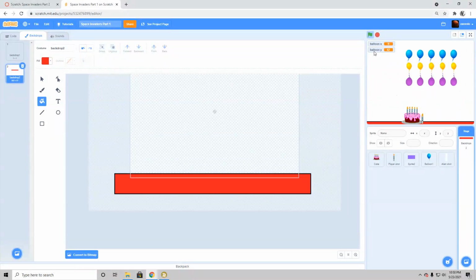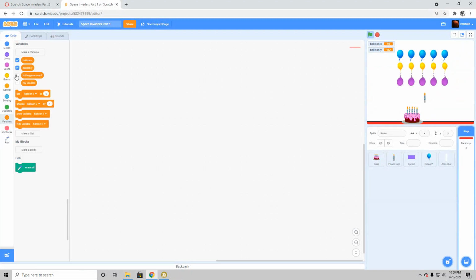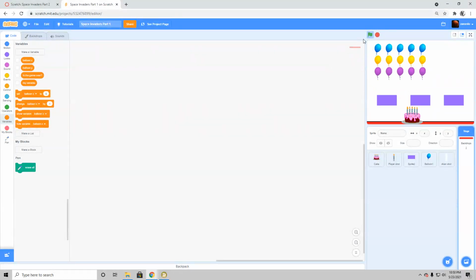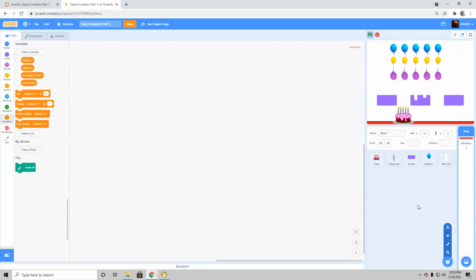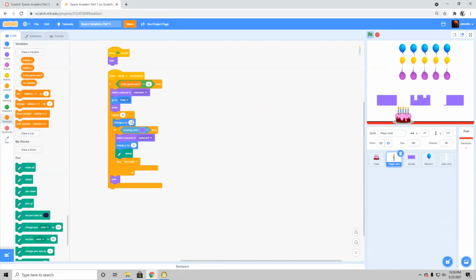Now, we don't need this balloon X and balloon Y to be showing all the time. I'm going to go ahead and hide that. Then they're also shooting. They're also shooting back, and then they can shoot, and I can shoot. Now, right now, the shots aren't doing anything. I think my shot's moving way too fast, too. I want to change that to 10.